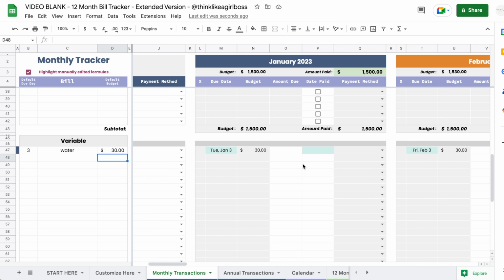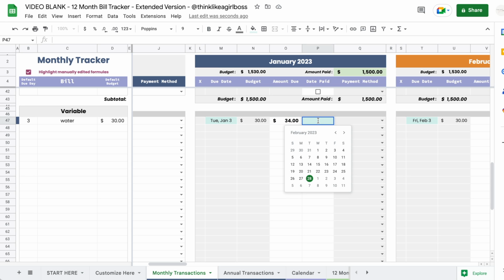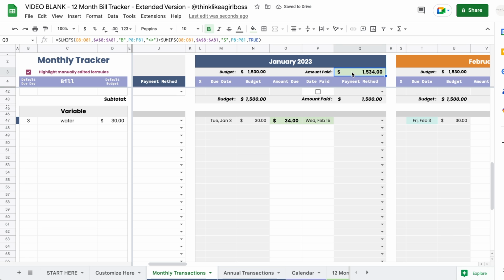So what you have to do is you have to enter an actual amount due. So I have a budget right here. That's the 30, the default budget that I entered for every single month. But when the bill comes, I realized that it's actually 34. So I can enter that 34, but it won't be marked as paid until I double click on the date paid and select a date. And once I did that, then it gets added up here.